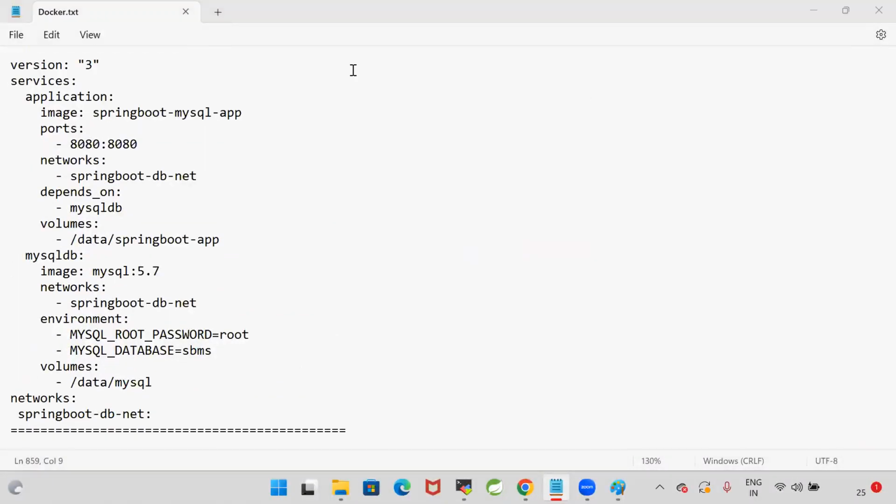So I want to create two containers. One is the application container, another one is the database container. The application container depends on the database container. Here, the database should be installed in a container. For that, we are using the MySQL image, which is a predefined image available in the Docker library.